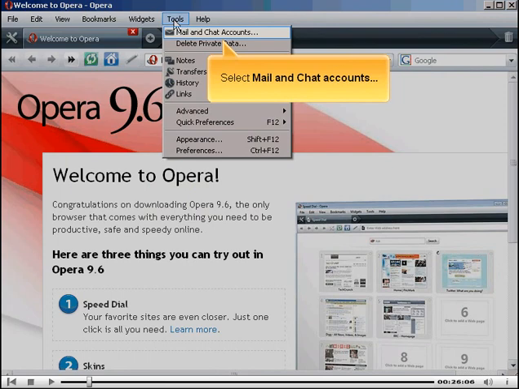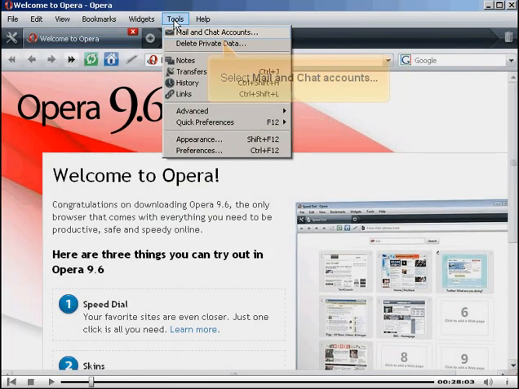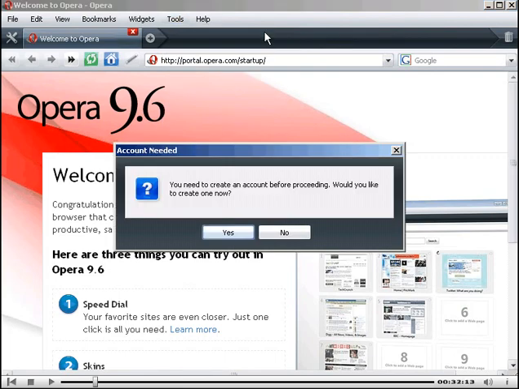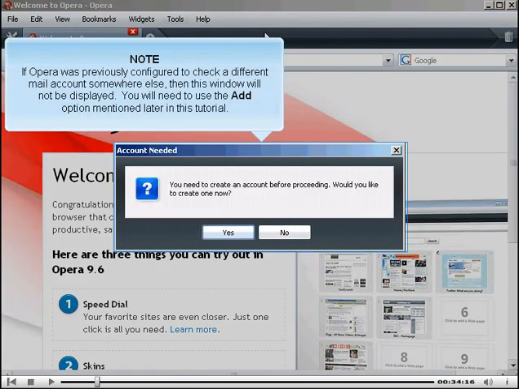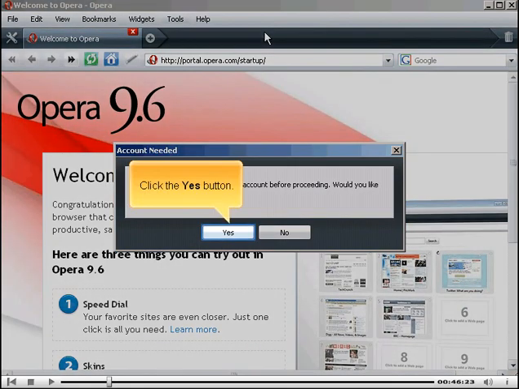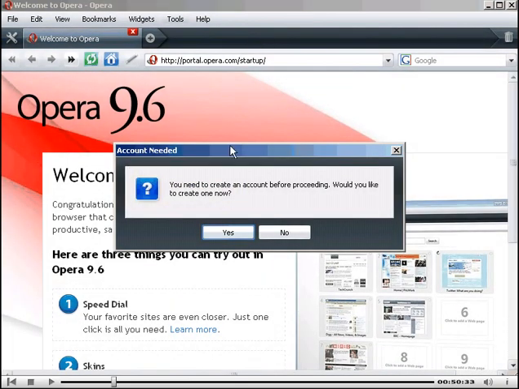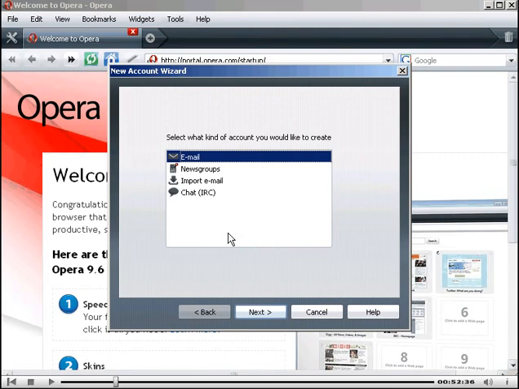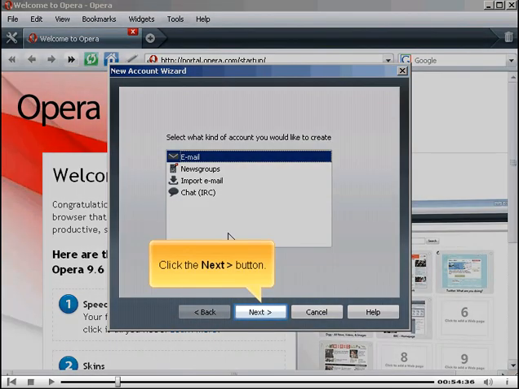Select Mail and Chat accounts. If Opera was previously configured to check a different mail account somewhere else, then this window will not be displayed. You will need to use the Add option mentioned later in this tutorial. Click the Yes button. Click the Next button.